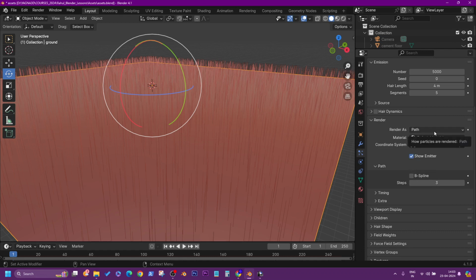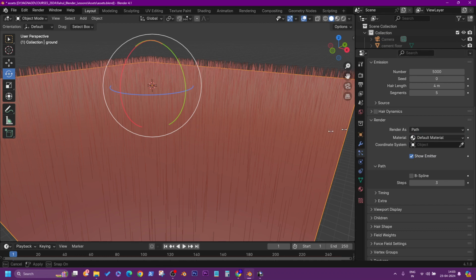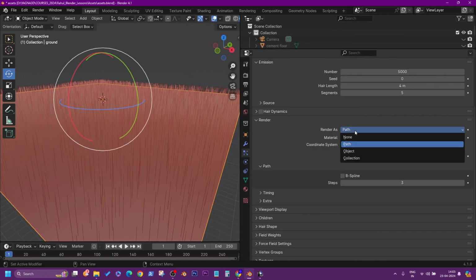Now another thing I want to do is replace these curves with the grass blades we have created in the mesh. So how to do that? In the render column, I'll expand this one. In the render column, render as path is there. Path means curve actually. We do not need that, so I will just choose object, render as object. Object means mesh.